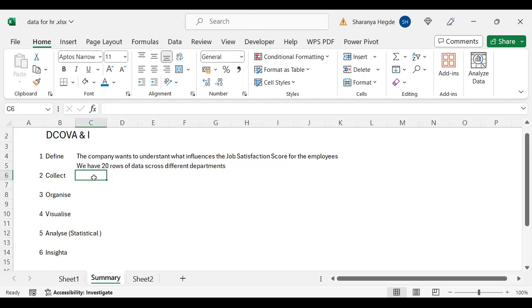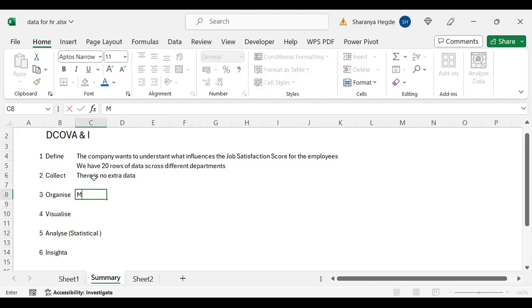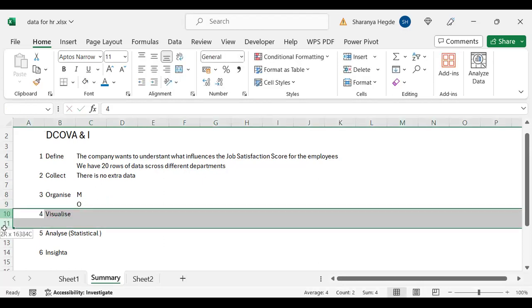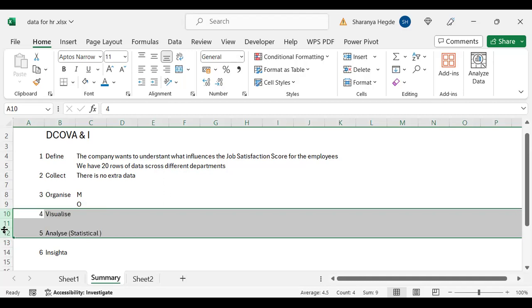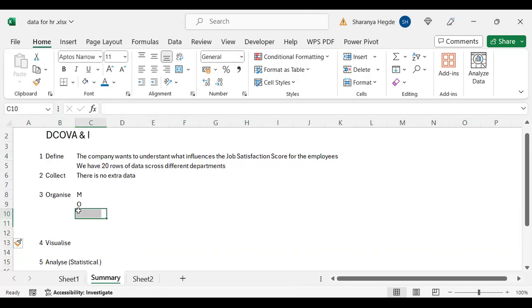Now, when we look at collecting the data, do we have some extra data to append into it? No. So there is no extra data. Okay, so we have sheet 1 of data. And then when we look at organizing the data, what are the things we look at? We look at missing values, outliers, and then dummy variables and derived variables. So let's just make space to write down our observations for this.